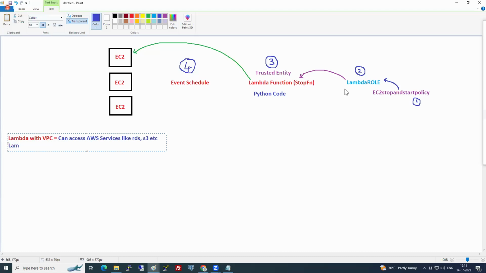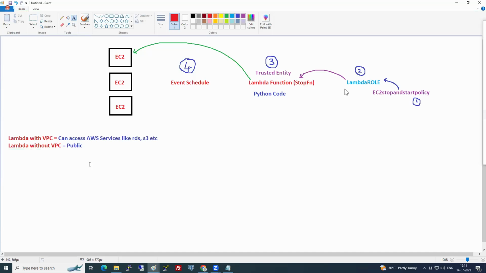So Lambda without VPC, it will be public. Lambda without VPC is public. It is up to you whether you want to use Lambda with VPC or without VPC. So if you want to restrict and you want Lambda to run within the VPC and connect to multiple RDS and AWS services, go with VPC. But if you want to create just a Lambda function and use it, going without VPC is fine.